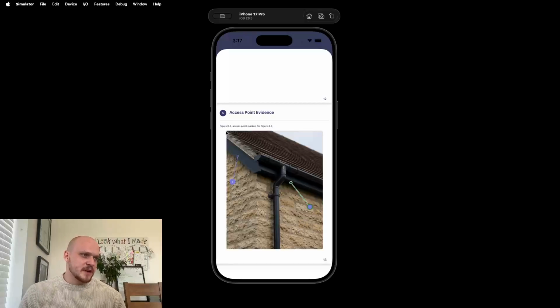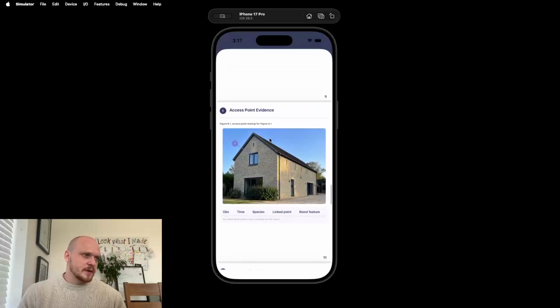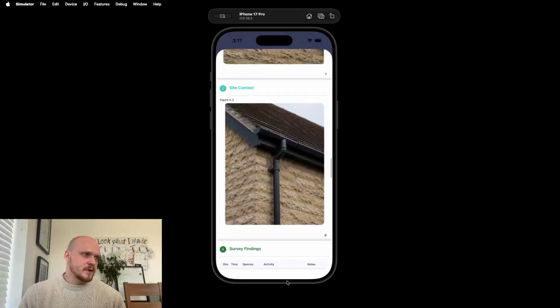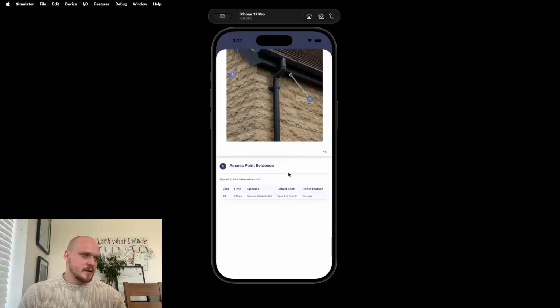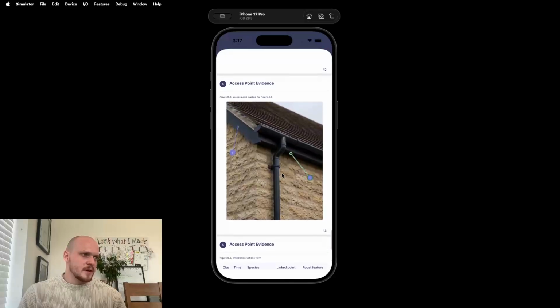And again, this is figure B for figure A.3. So if I go to the A3, that's that image there. And then the final image is here.